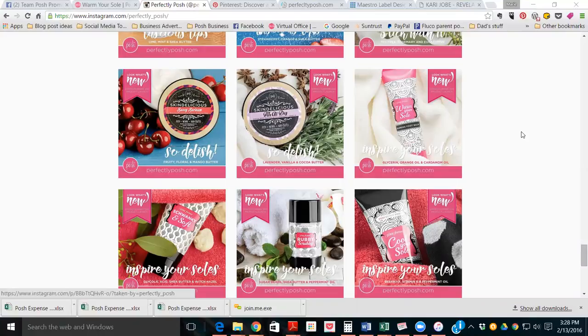And this is a really quick tutorial on how to pin and how to pin from Instagram. So there's two ways that you can pin. You can pin off your Perfectly Posh site and you can pin off of Instagram.